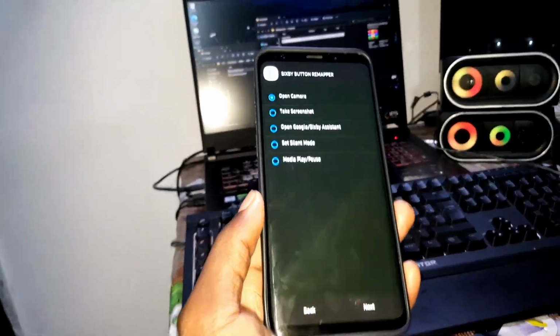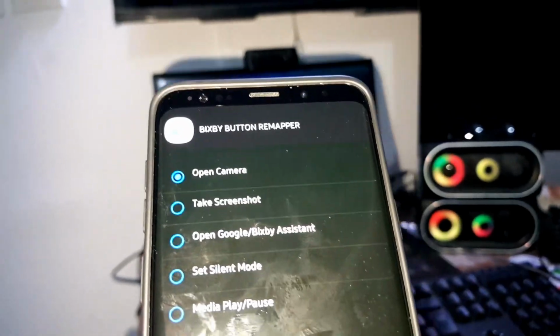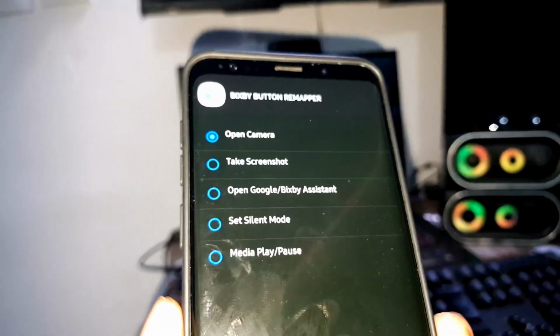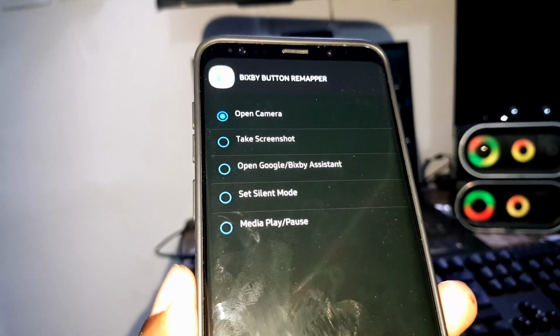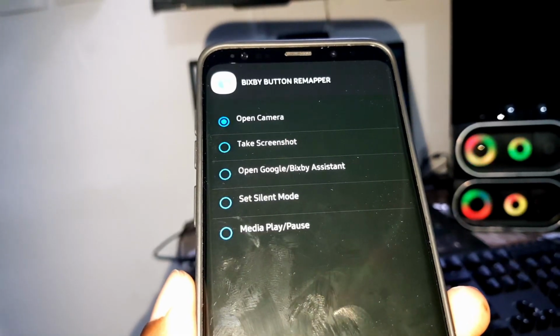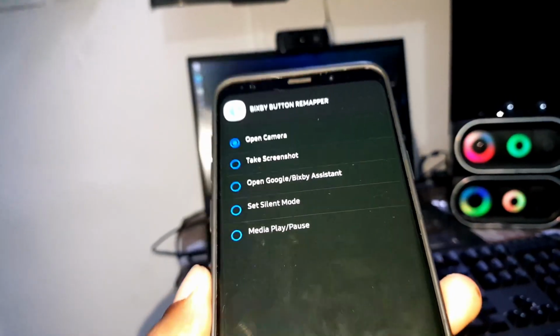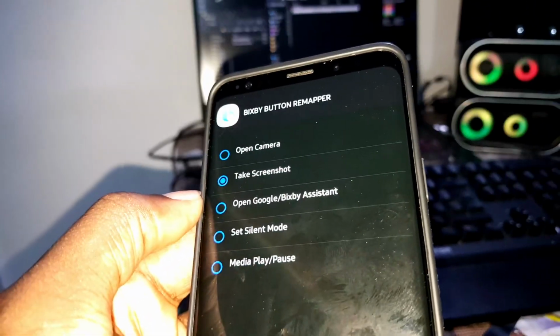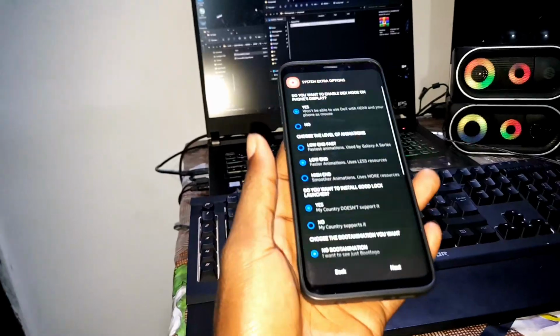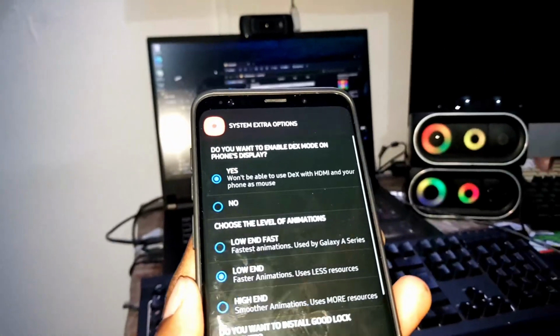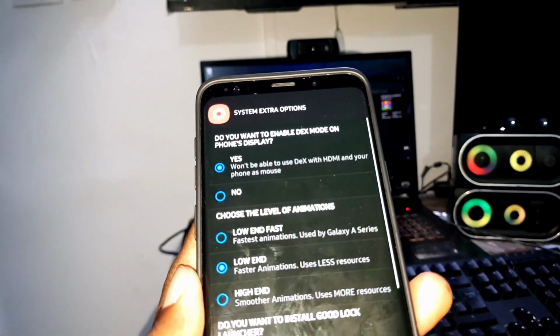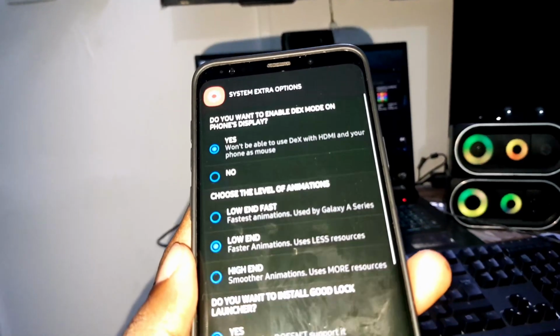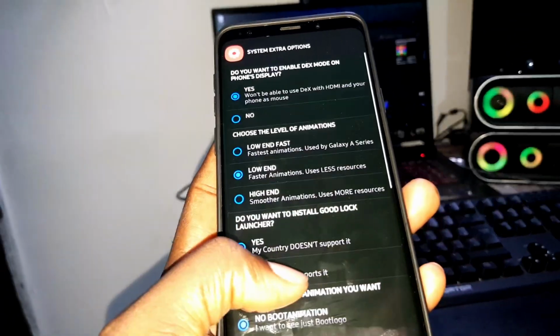Now click on next. Button remapper. To take what? To open camera or take screenshot or more? I want to take screenshot. For me, it's cool. Now click on next. You have more features here. Do you want to enable everything here? Read very well.